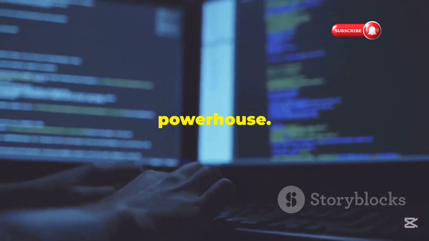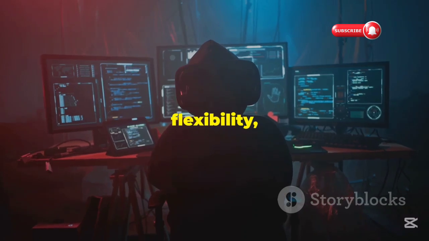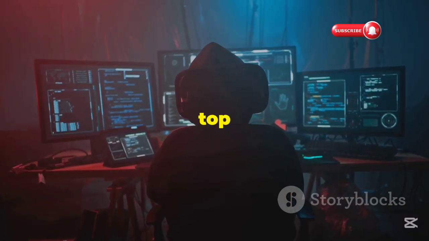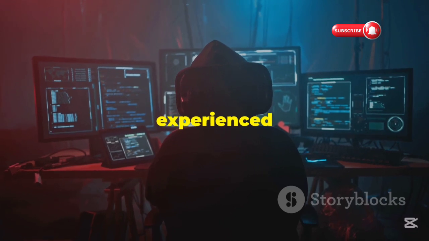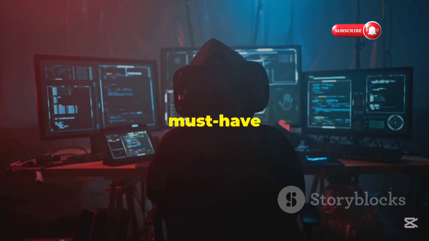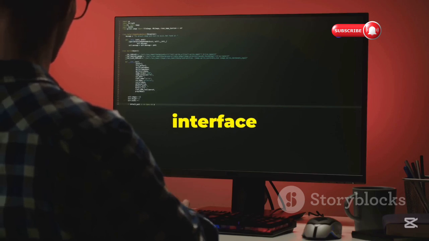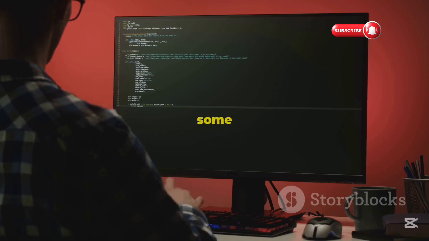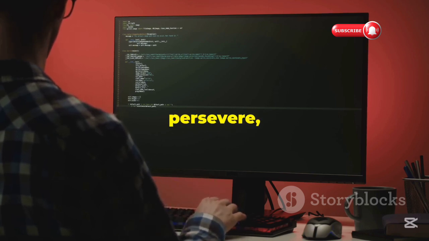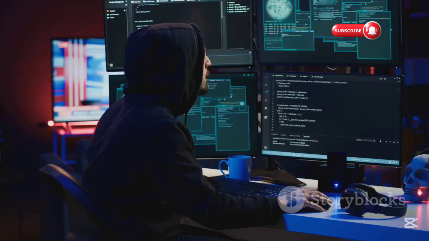It's a powerhouse. Its massive toolset, flexibility, and constant updates make it a top choice for security professionals and experienced hackers. It's a must-have in the arsenal. However, its steep learning curve and command line interface might be a barrier for entry for some users. But for those who persevere, the rewards are immense.